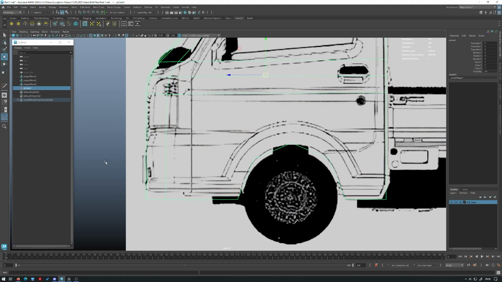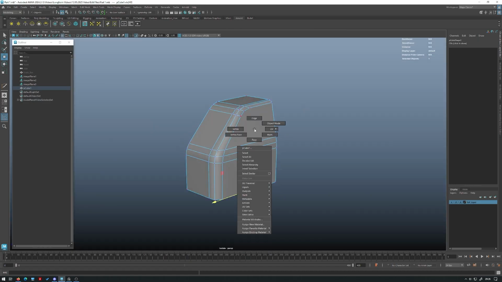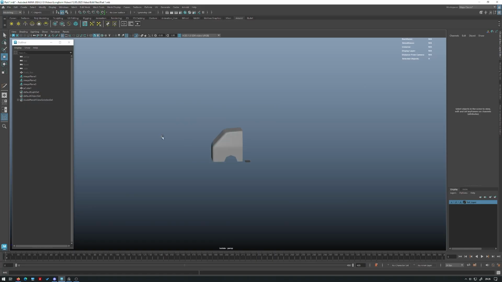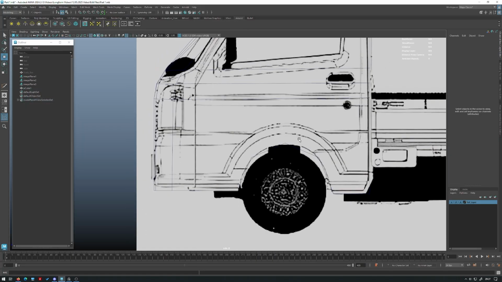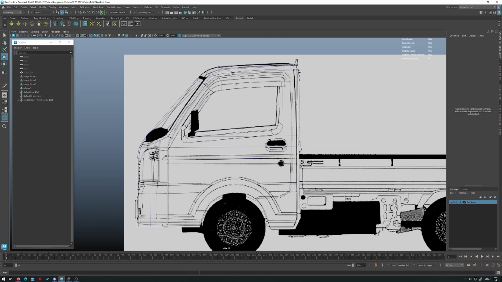One thing we can do now that we've done that is we can actually lift this part up here, because that is higher than the bit back here. And then we'll just adjust our wheel arch a little bit to match. Okay, so we are making some pretty good progress. Let's have a look and see what we can do next.